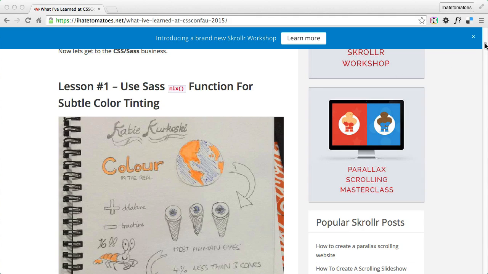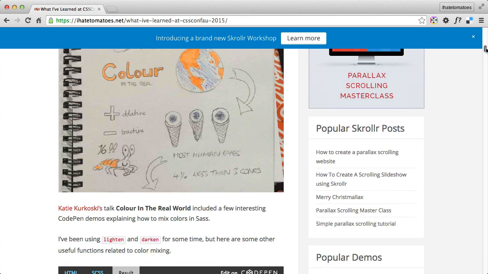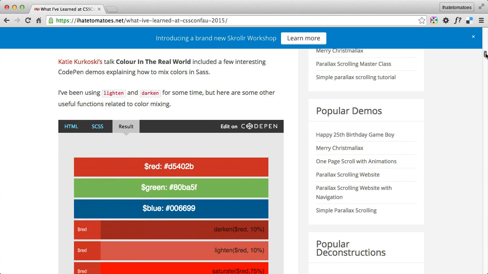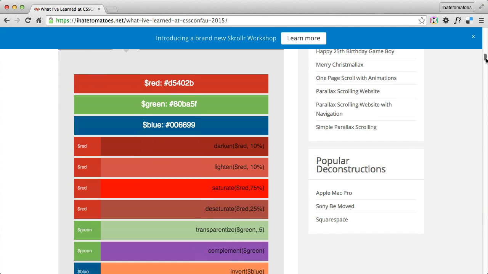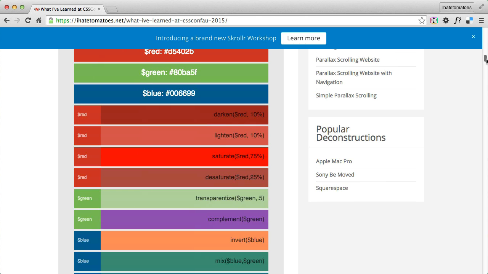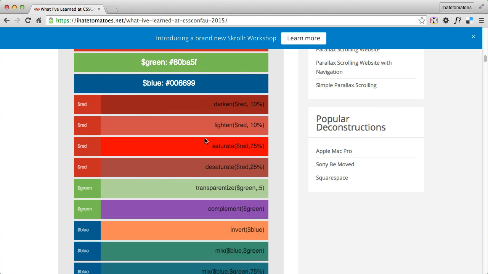The first lesson from the CSSConf is related to Sass mixing colors. How do you mix colors together to create a subtle color tinting, and how do you create a color scheme for your application or website? Katie Kurkowski, in her Color in the Real World talk, talked about how artists used mixing colors to create depth in their pictures. I've been using lighten and darken for some time, and I knew there were other options but never dove into it. So this was a great talk which summarized how we can mix colors together to come up with a color scheme for our application or website.